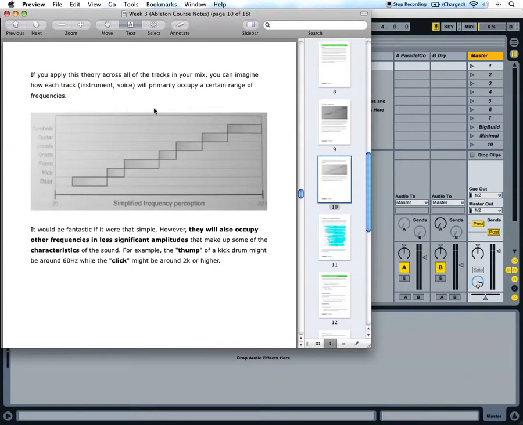Okay, so if you apply this theory across all the tracks in a mix, you can imagine how each instrument or voice will primarily occupy a certain range of frequencies. So this chart shows how a recording will be stacked in a perfect world. The bass lives here, the kick just above it, then we've got the piano and the snare, and nothing overlaps and everything's fine. And it would be great if it was that simple.